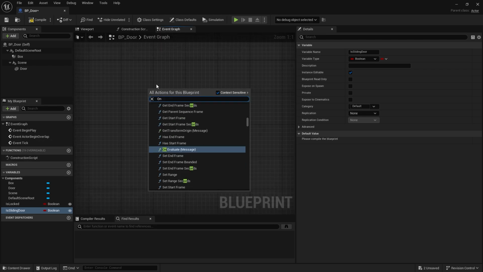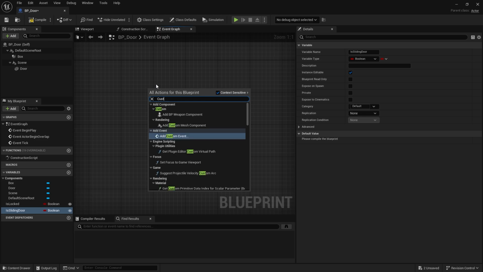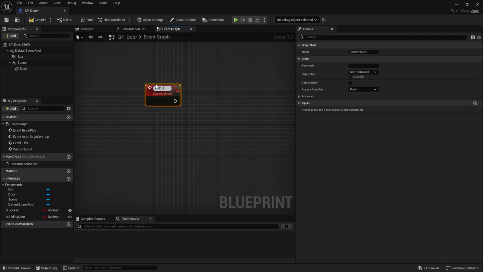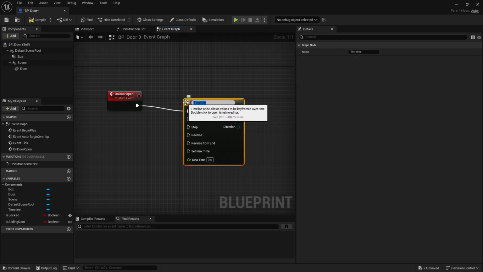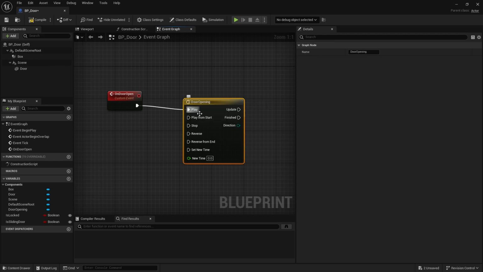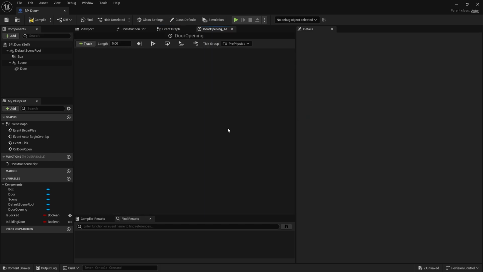We do on door open. Oh, make a custom event first. Usually helps. On door open. And on door open, we're going to have a timeline. And that timeline here is door opening. A timeline is the ability to change a variable over time. To edit it, you just double click on it and it'll take you inside that timeline.